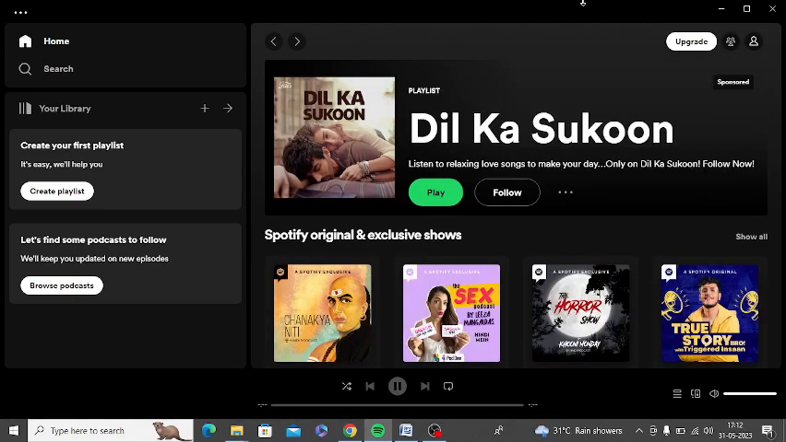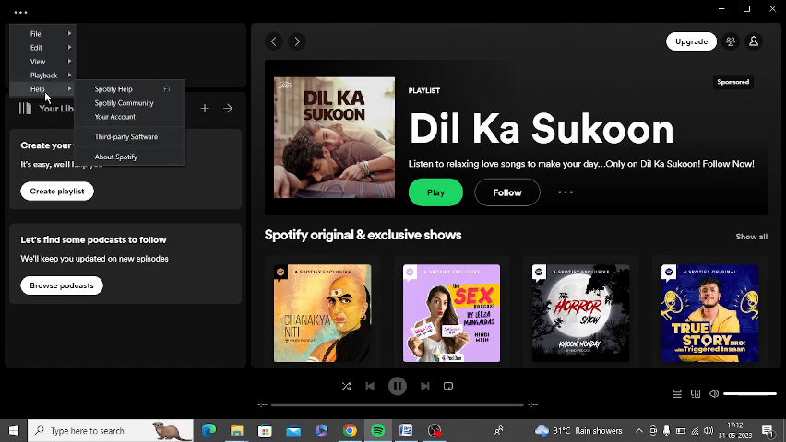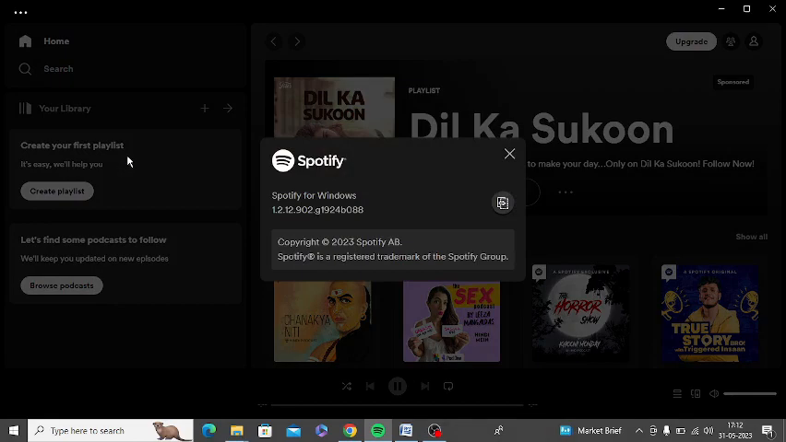Next step is to update Spotify. Open Spotify in your system and click this option, three dots, click on Help and click on About Spotify. Here you can see the version of your Spotify. If you have an old version, you will get an option to update from here, so make sure to update it to the latest version.